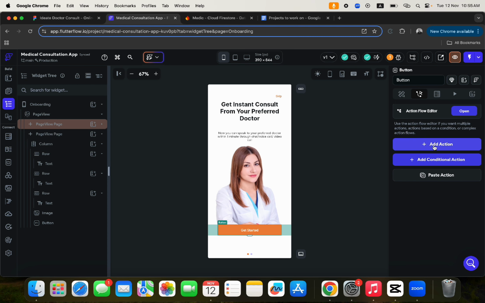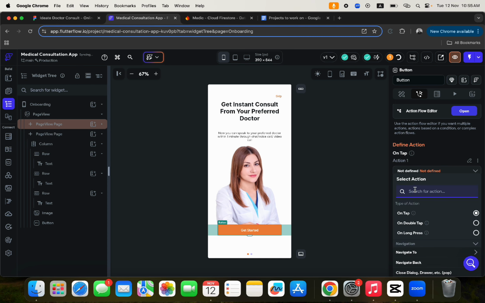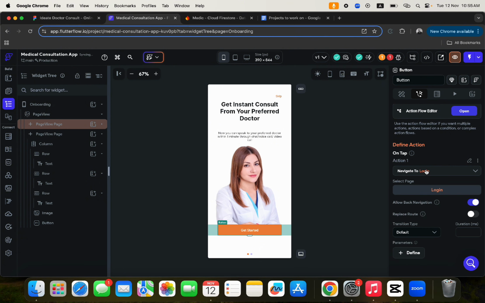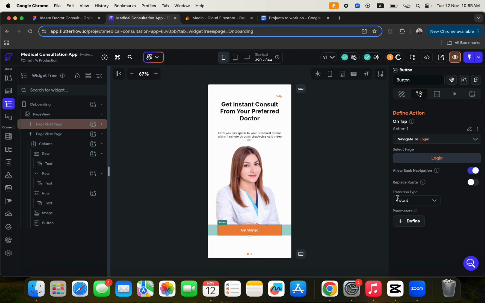So I'm going to click here to add an action. The action is going to be to go to the login page. So I'm clicking here, navigate to login page. Then we need to work on the transition type. I want an instant transition, so from here straight to the login page.